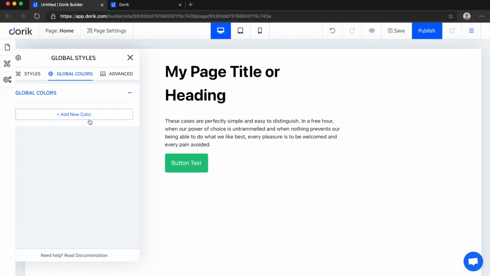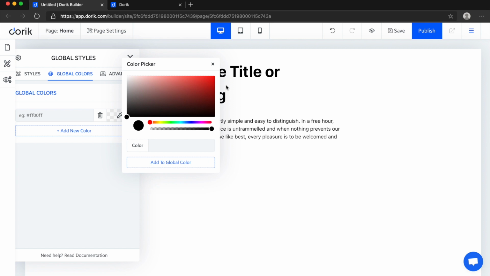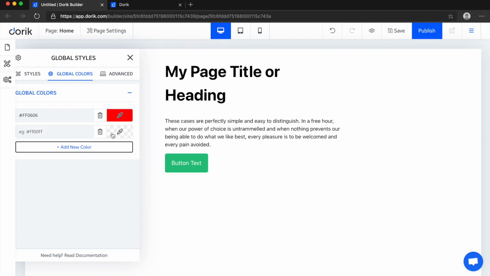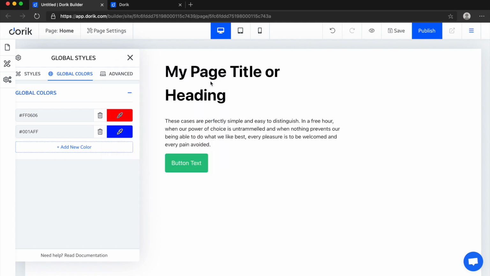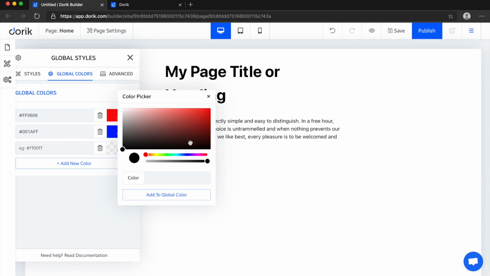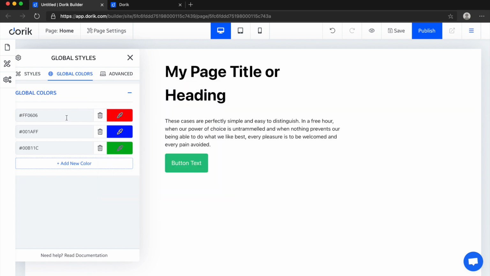So we are going to add two or three colors. I'm going to add one red and another, let's say blue, and one more color. Let's add one more, green. Okay, so we have added three colors and we can use those colors throughout the website and in any page we want.